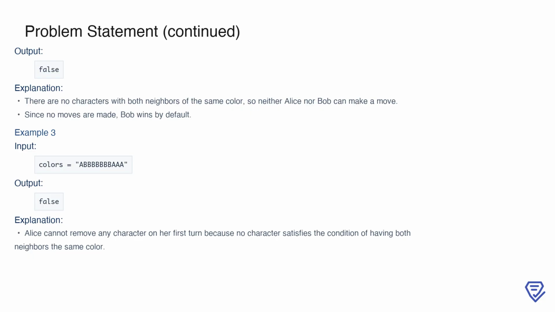In the second example, the input string is colors equals AA. In this case, no character in the string has both neighbors of the same color. Since neither Alice nor Bob can make a move, no moves are made throughout the game. By default, Bob wins in this scenario, so the output is false.